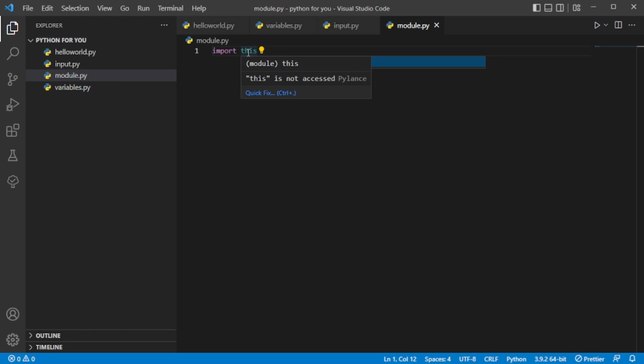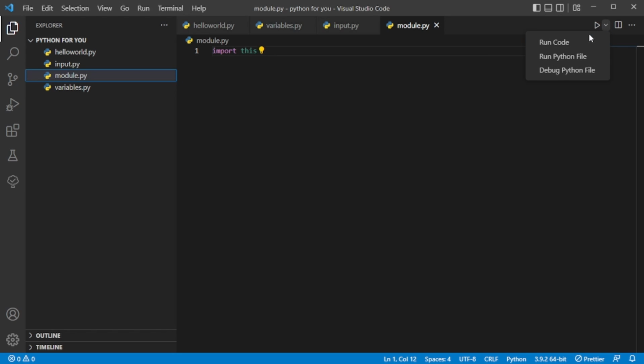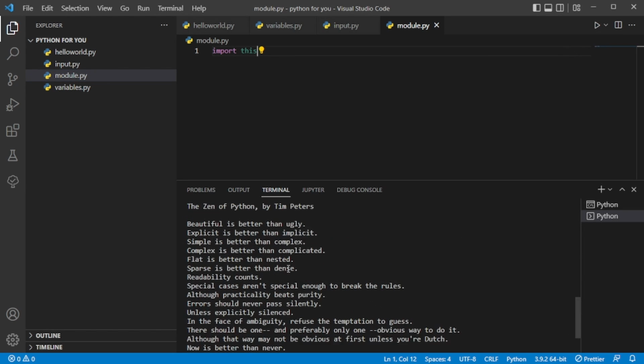So I'm going to hover over it. As you can see, it says module here. So we're going to run this program with just a module, and we're going to see what it's going to do. The program runs beautifully, and it is basically a poem by Tim Peters. Beautiful is better than ugly, explicit, blah, blah, blah.